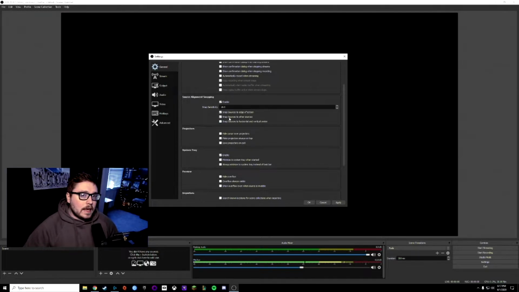If you find that it's really difficult for you to put something right where you want it, you might want to go and turn these off. Me personally, I usually have it turned off to snap to the edge of the screen and turned off to snap sources to other sources, because I like to put it exactly where I want it. If I want to make sure it's not flying off screen or something, I might check it just to put something and then turn it off.